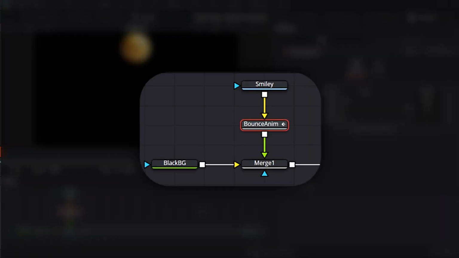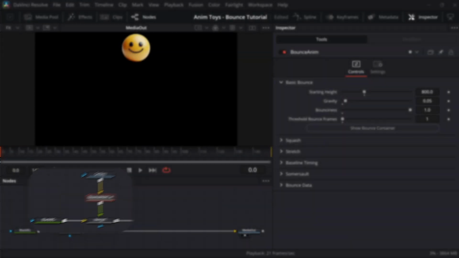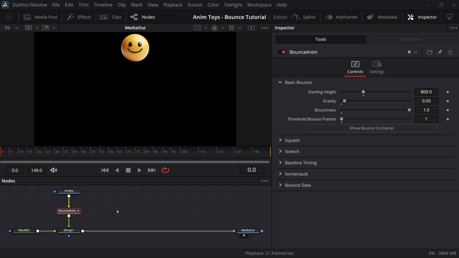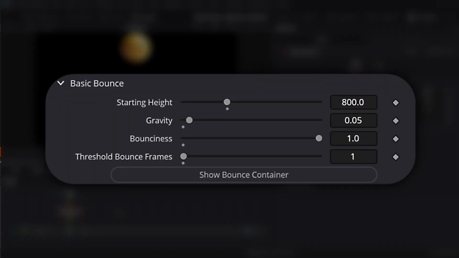To get started, I've put together a very simple comp with a smiley face merged over a black background. I've added a bounce tool and zeroed it out so we can look at each control one at a time. Starting with the basic bounce section, these controls let you set up the main properties of the bounce animation.